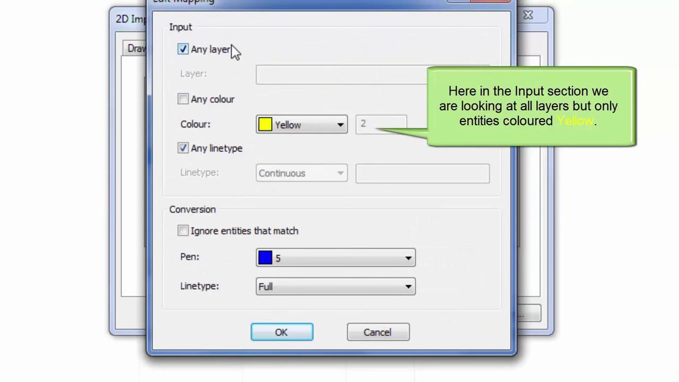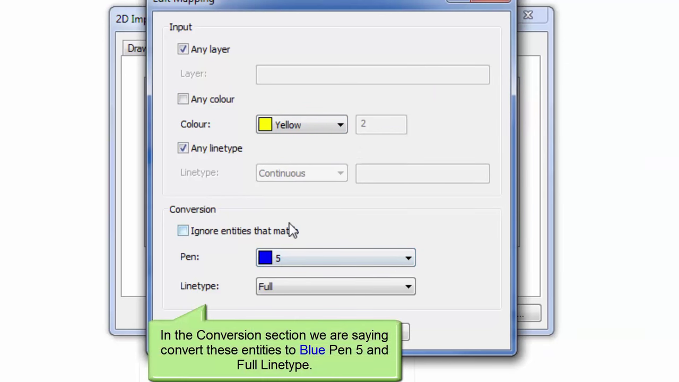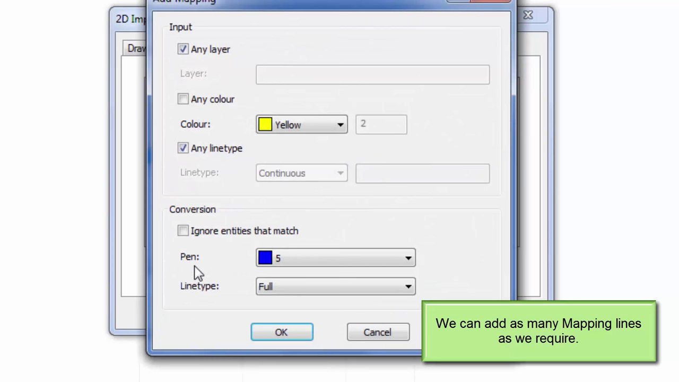Here, in the input section, we are looking at all layers, but only entities colored yellow. In the conversion section, we are saying convert these entities to a blue pen, i.e. pen number 5, and a full line type. We can add as many mapping lines as we require. Simply click the Add button and I can add a new mapping line.